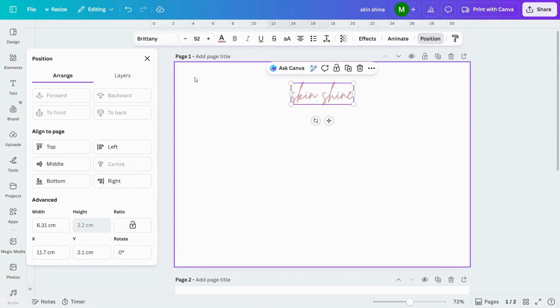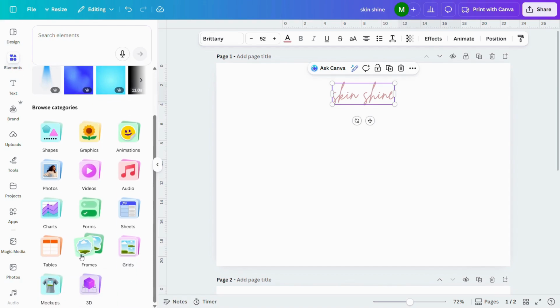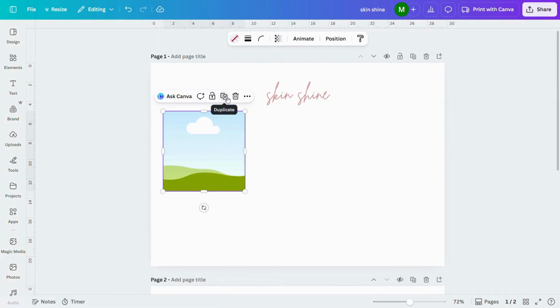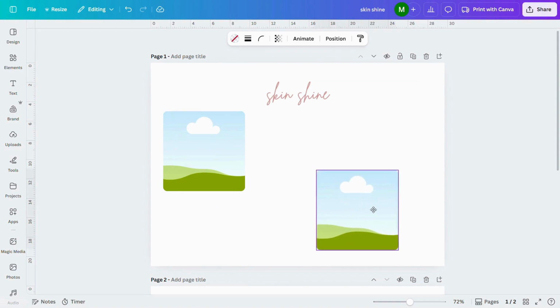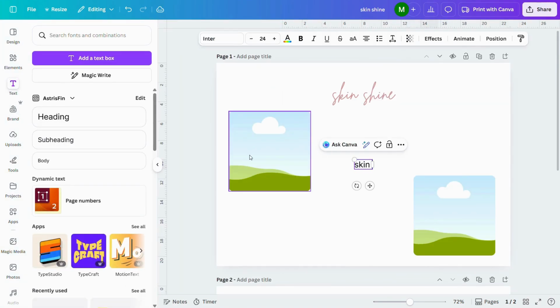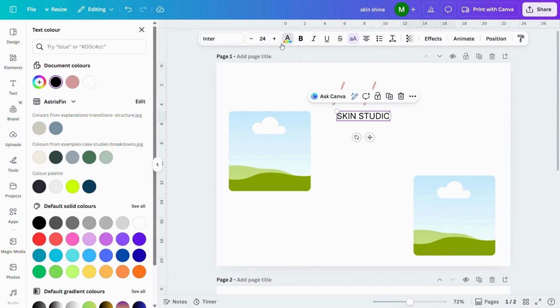Now I want to add in frames over here where the customer can drag in their photo. So let's go to Elements and scroll down under Frames, and I'm going to add in Square Frame, then Duplicate and put it here. I'm going to add a subheading, and let's do Skin Studio. Now if I want to capitalize this font, I can go up to the top and click on uppercase. Let's change color and font.